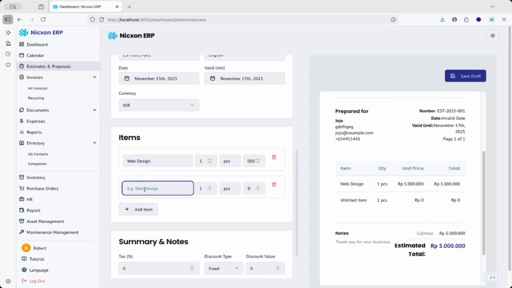Another one, for example, we say logo design. We want to create 5 different logos, and each of them will cost, for example, 150,000. Okay, so web design: 1, the unit price and total. Logo design: we have 5 pieces, each of them is this, and the total of the 5 will be that much. The subtotal, the estimated subtotal.